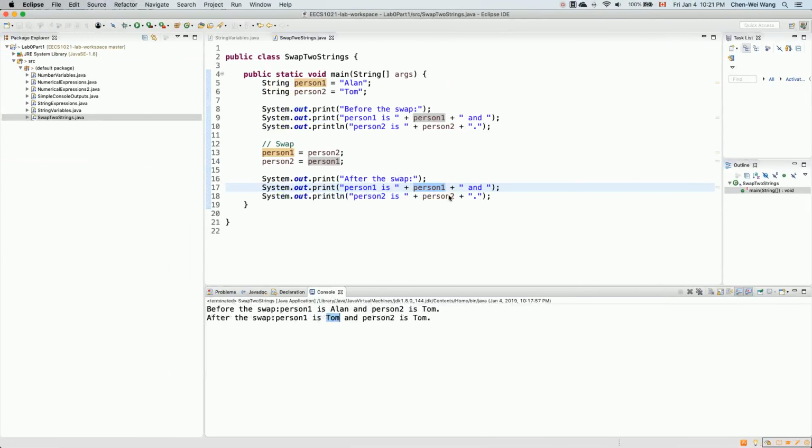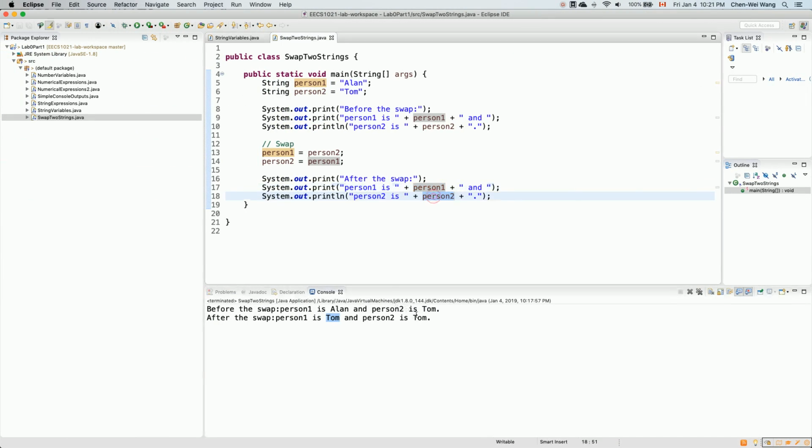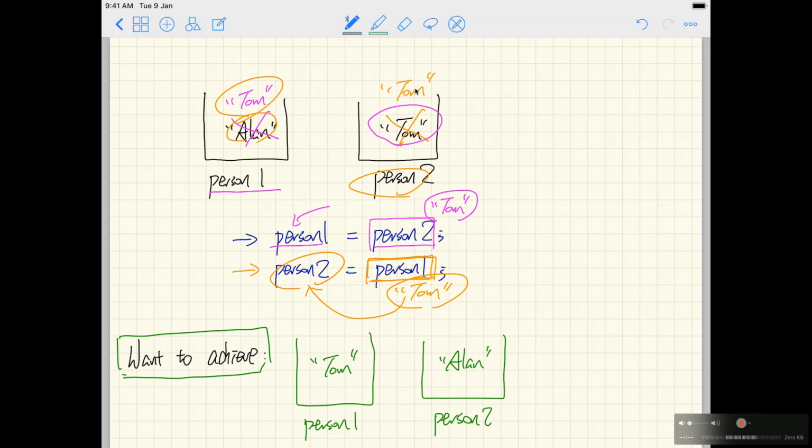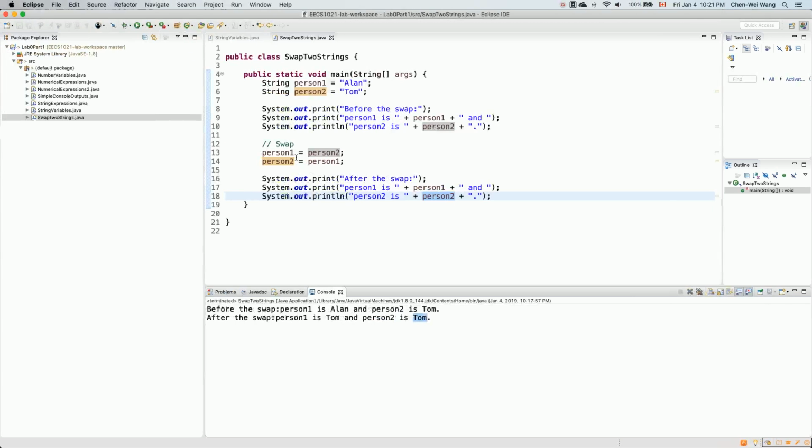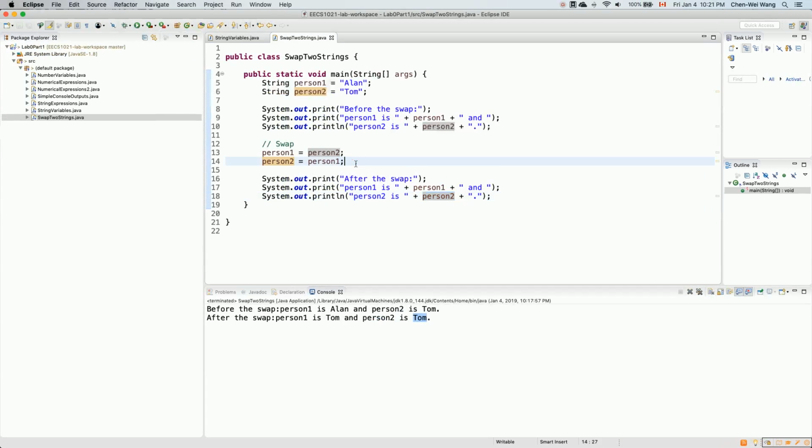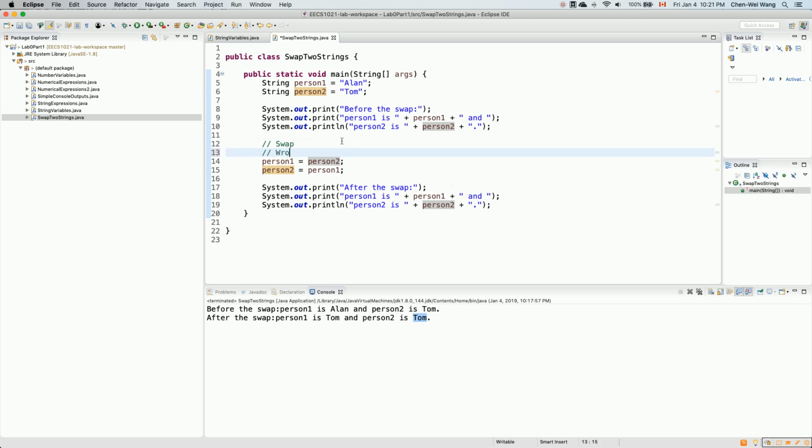And then person 2 over here is also Tom, simply because it's still Tom. Now it's really important for you to appreciate why these two lines of code are the wrong implementation. See that first. This is the wrong implementation. I want to keep that so you will remember.